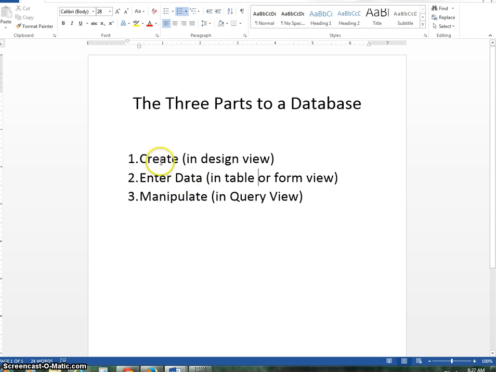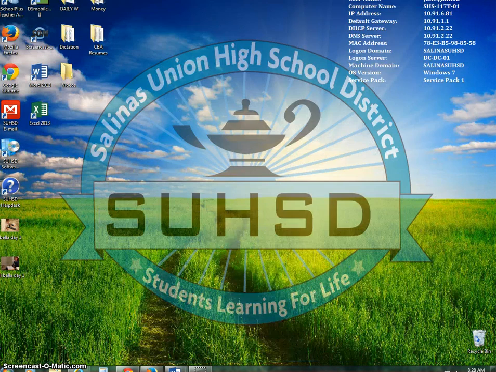First, you have to create the database in Design View. Then you have to enter the data either in Table or Form View. And then the third part is you're going to manipulate it in Query View. Again, class, before you begin, you have to create it. Somebody may have done that for you, but if they haven't, then you have to create it. Today, the lesson we're going to go into, they have already created the database for you.